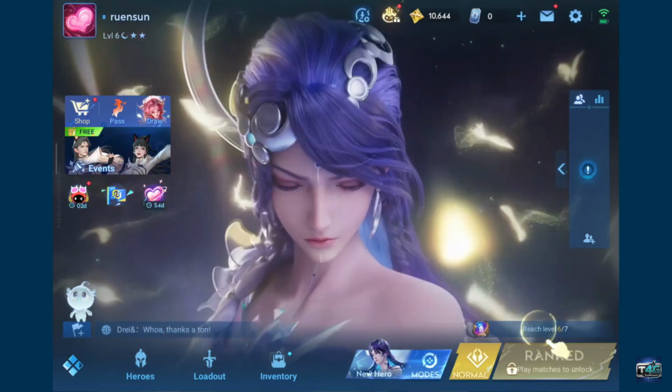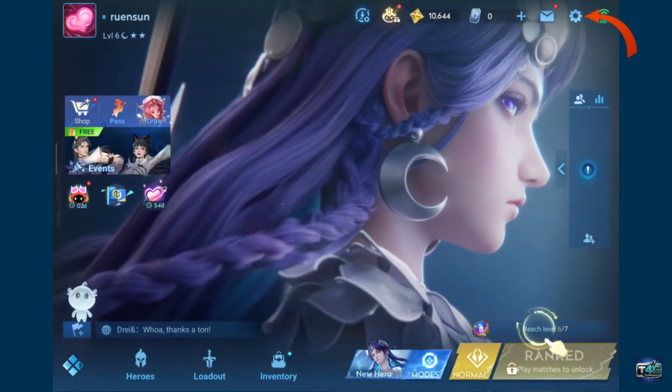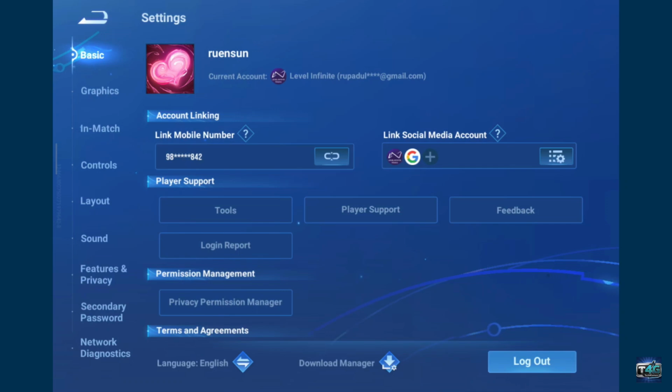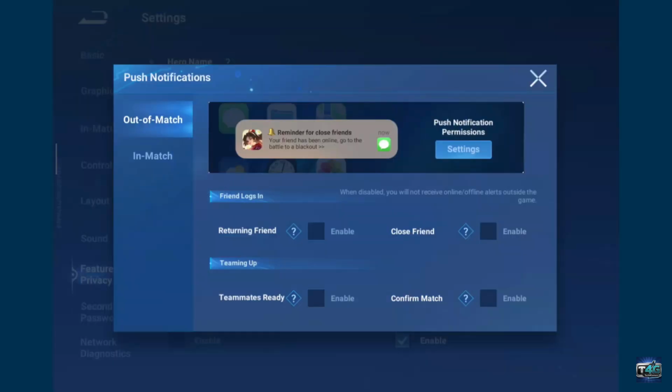Once you end up on this lobby screen of the game, go to the top right corner and tap the gear button. After opening up the gear menu, you'll come across this page where you need to click Features and Privacy on the left-hand side menu. This will take you to this next page where you need to find Push Notifications. Tap the Settings button under Notifications, and then you'll be able to see the out-of-match and in-match options.